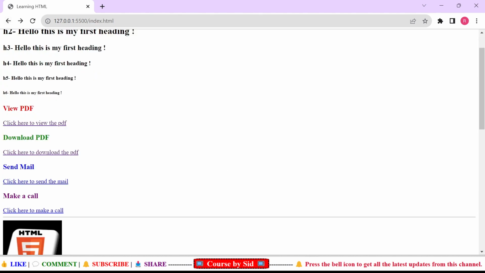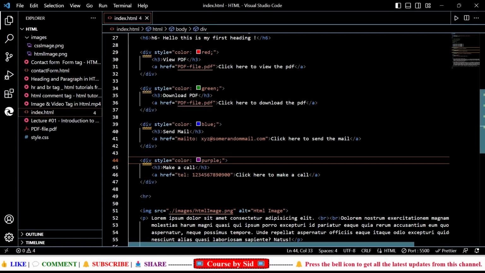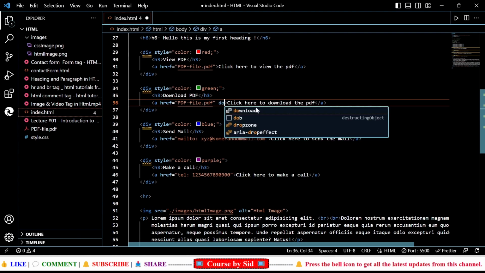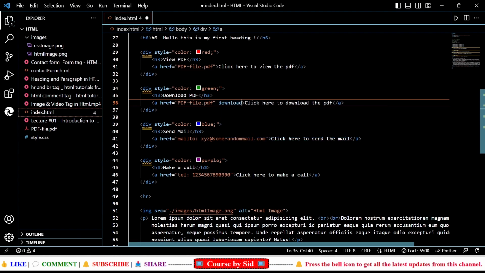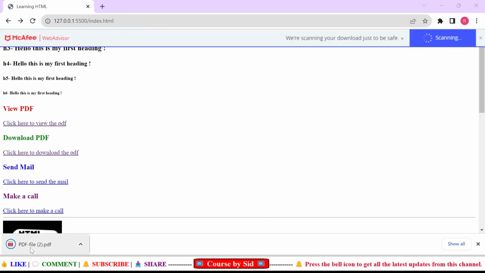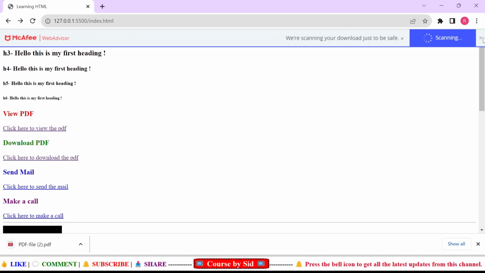So in the second one, let me come back to my Visual Studio Code. In the second one, at line number 36, after this href, I'll write download. And then I'm going to save this. Now I'll come back to my UI, and here for the second one, for downloading the PDF, if I click here, you can see that it has downloaded the PDF.